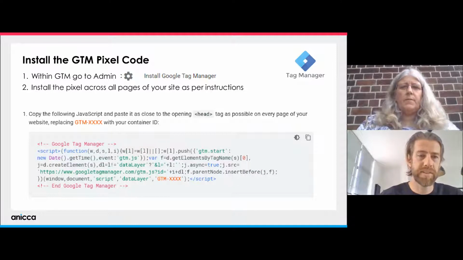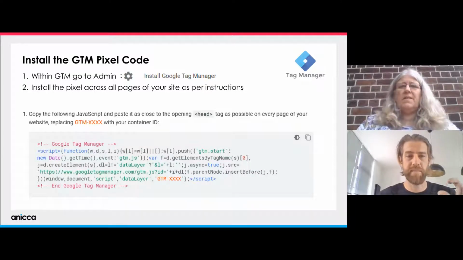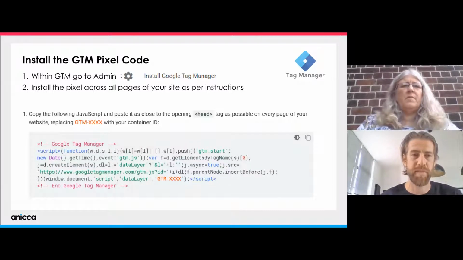This is what the pixel code looks like. So as you can see, it's merely just a small piece of JavaScript, similar to the other types of pixels you might be familiar with. Again, this would be placed just within the head section of your website and span all pages.